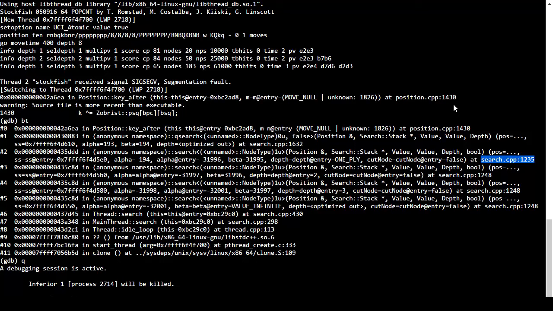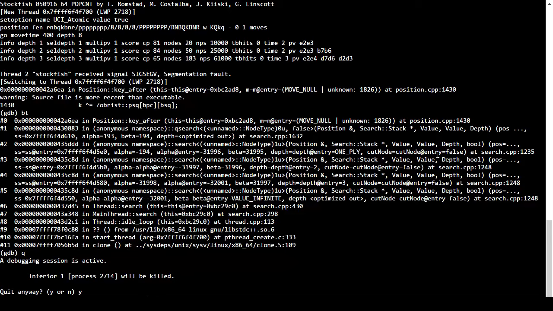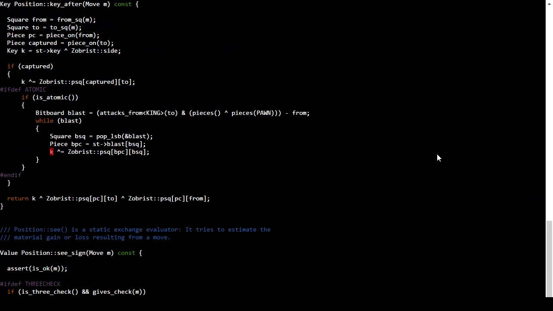So, the next thing I need to do here, well, in fact, this is what I did before starting up the stream. I looked at this file, just looked at what's the last thing that happened. Position.cpp, line 1430. Is this where key gets modified by the value that's in this table called Zobrist PSQ?